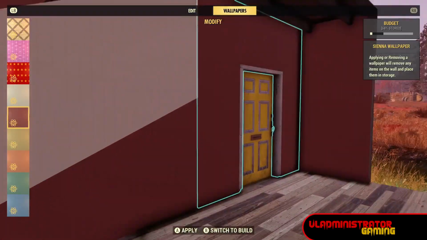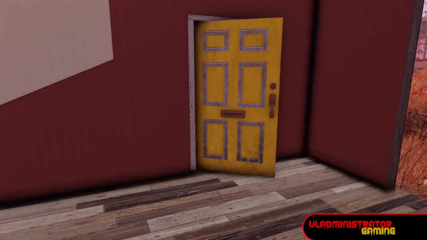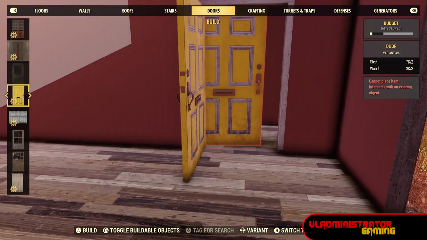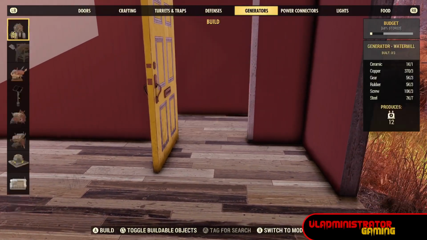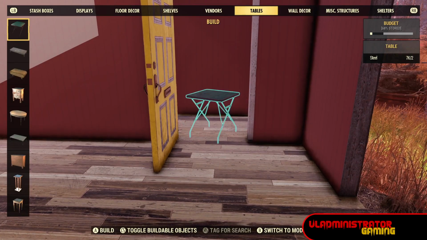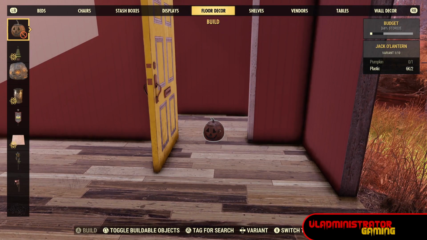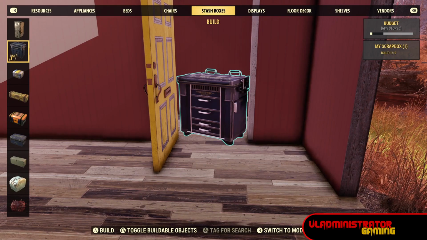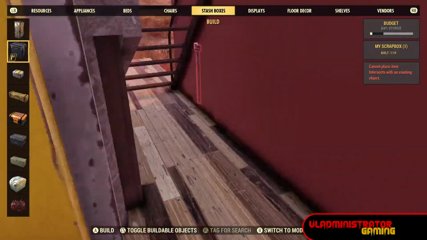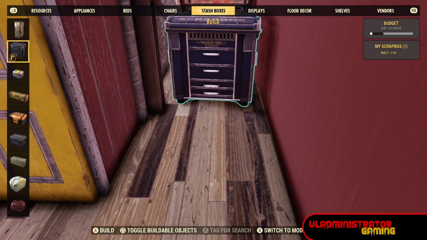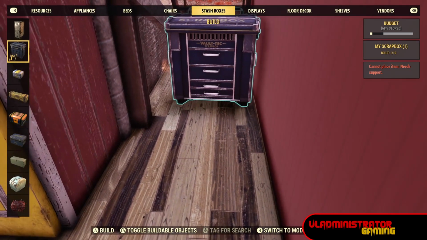And then just a quick note, sometimes things don't like to place under these stairs very well. Let's see if we can find an example. Let's go over to our floor decor. Let's just go with a stash box. Alright, so sometimes things don't want to sit underneath here. See, it says it needs support.